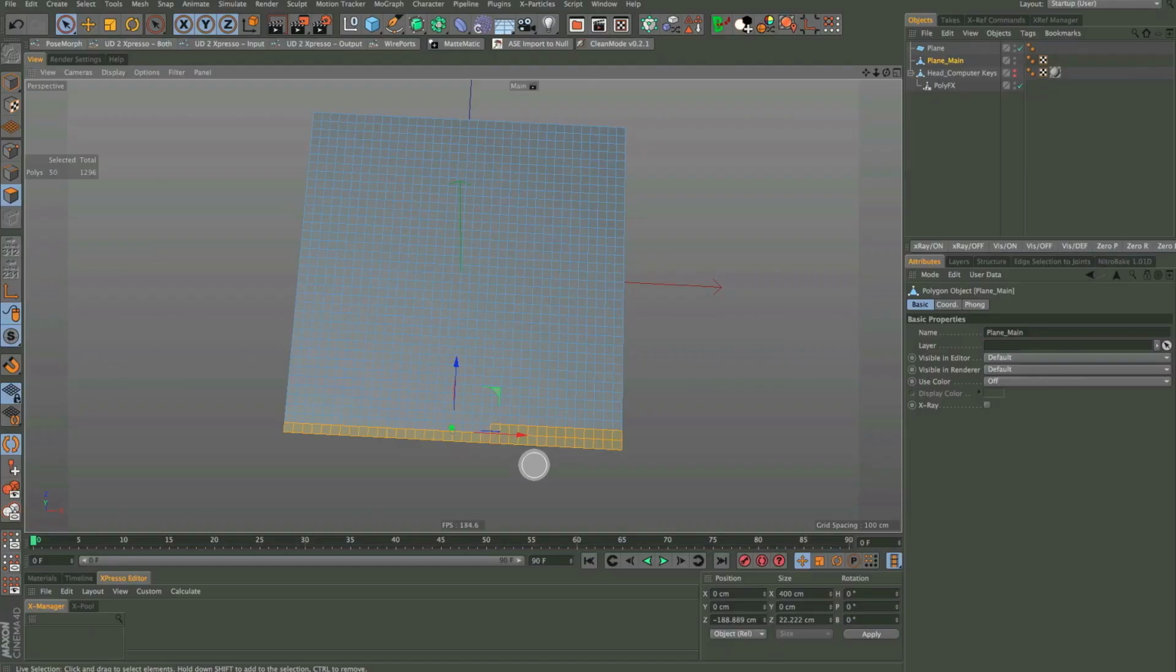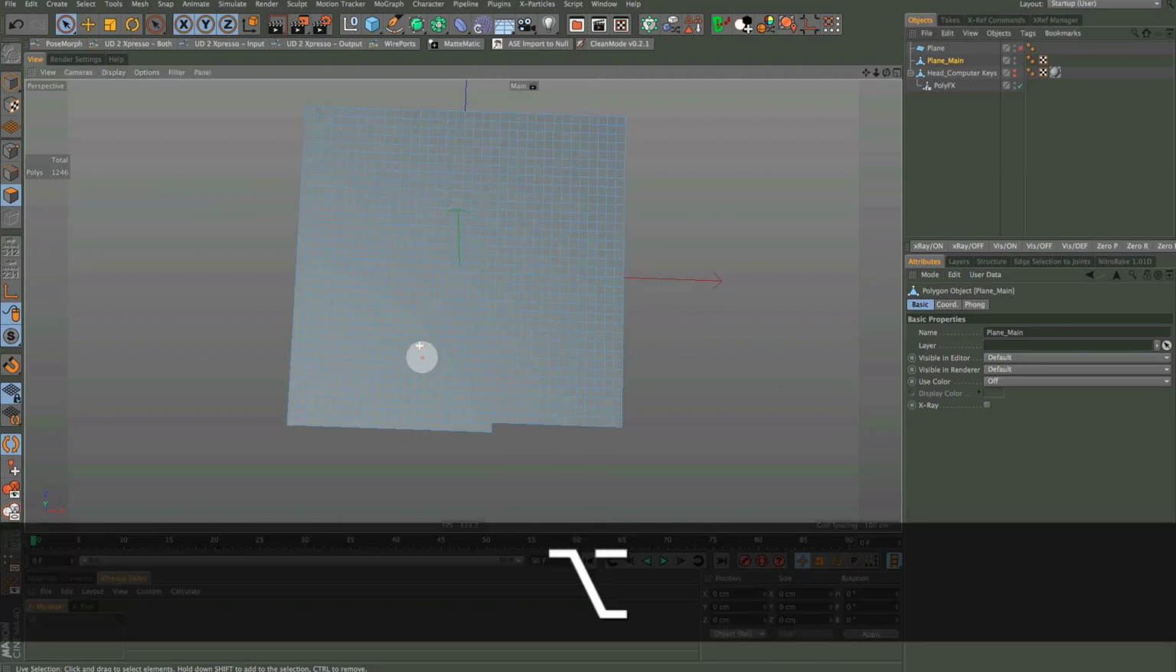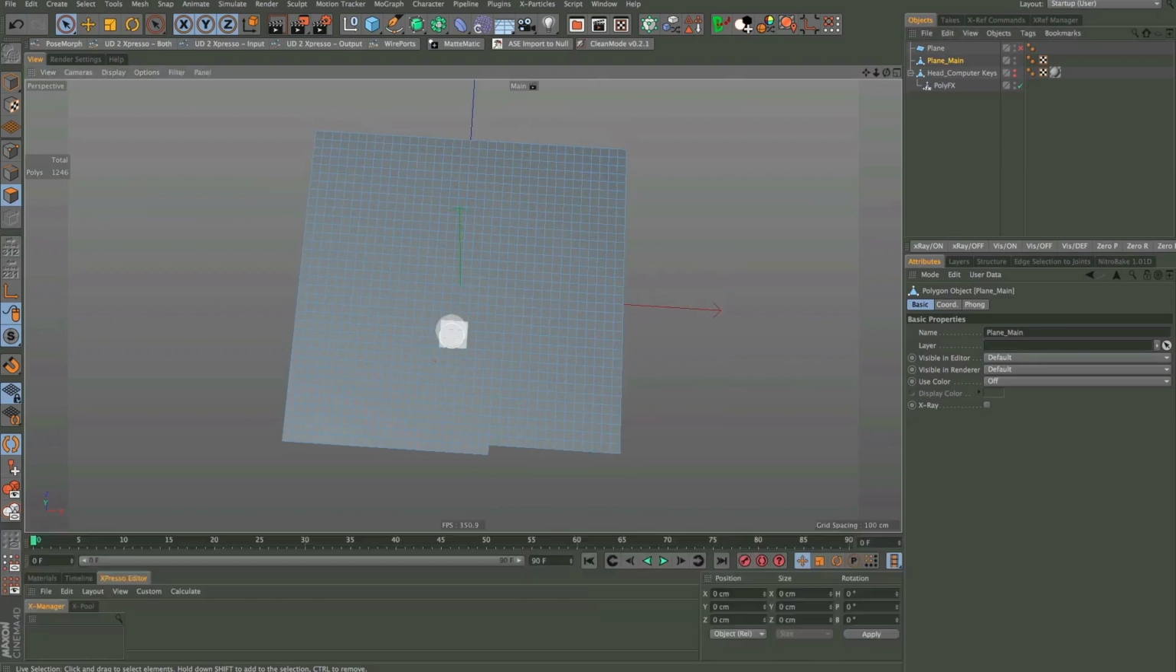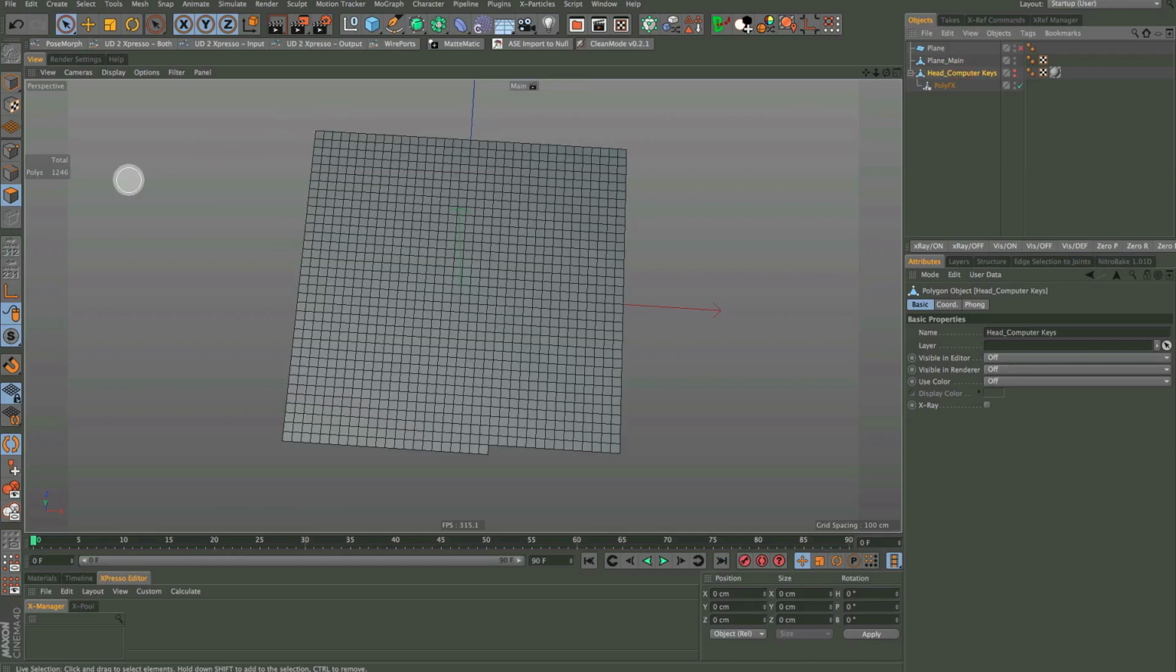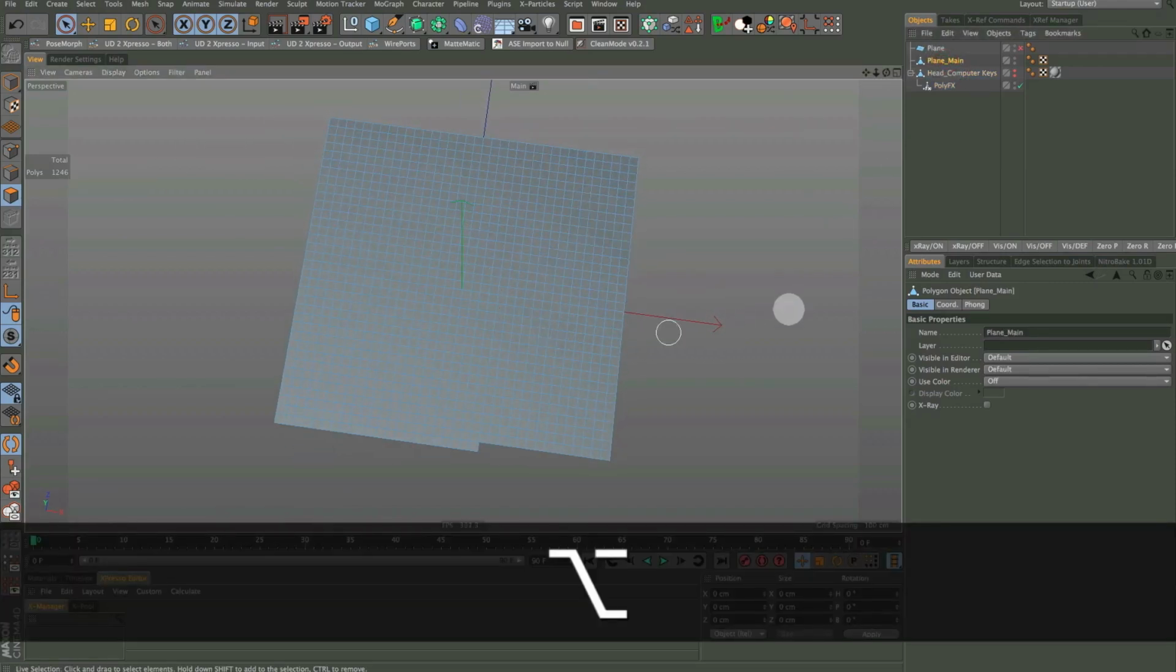So I'm going to hit delete and turn this off so we're not seeing that. And now we've got exactly 1246 polygons. And just double check, 1246. So right now we have exactly the same amount as the head.